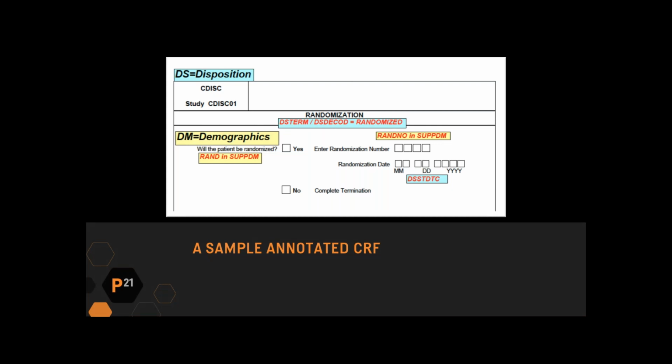So this is just an example of what an annotated CRF could look like. This is just one form. But this shows that you don't really need to know SDTM to be able to interpret this document, right? It's pretty clear from this form that the randomization date is going to go to something called DS-STDTC. And I can kind of tell from the color coding that the DS term and the DSDECOD for that record is going to be randomized. So if I'm looking for the randomization date, I'm going to look for a record where the DSDECOD is randomized, and then I'll know that DS-STDTC is my randomization date. So this is a very clear and easy to understand form.